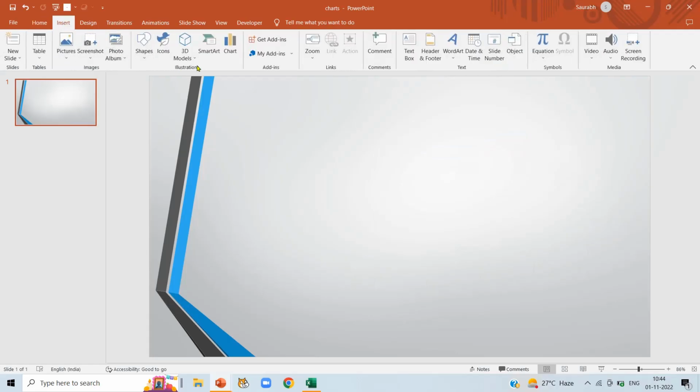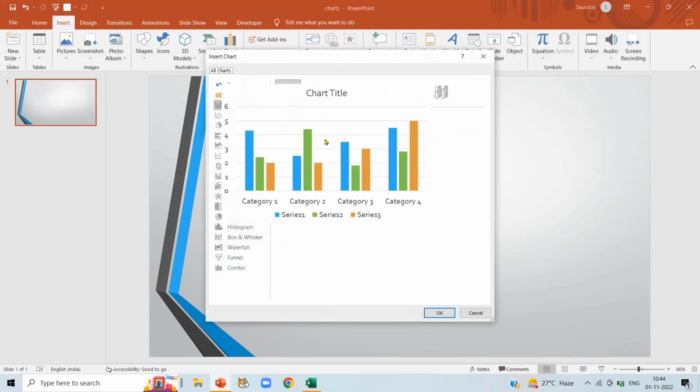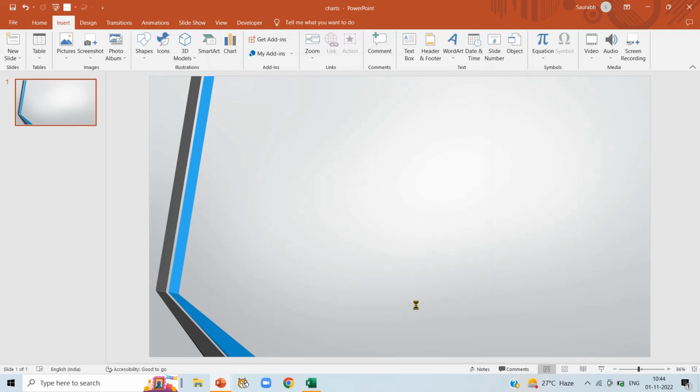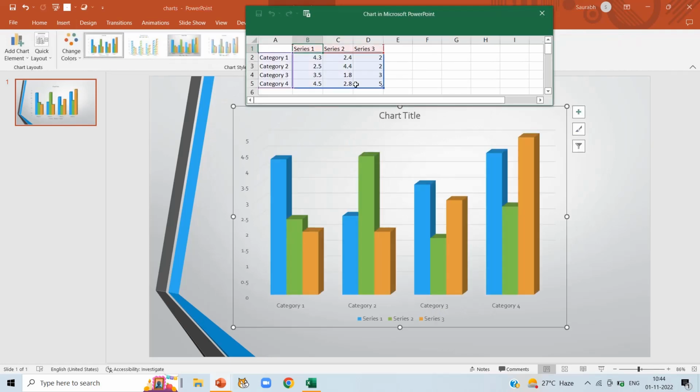First of all, click on Insert, Chart, and here in the column chart we have varieties of chart patterns available and I'm selecting this 3D clustered column chart. Click on OK. Now an Excel sheet is in front of us. We can edit it just by clicking and giving it the number. Here we can name the category and series number as well. As you are altering the number, you can see the changes in the chart.